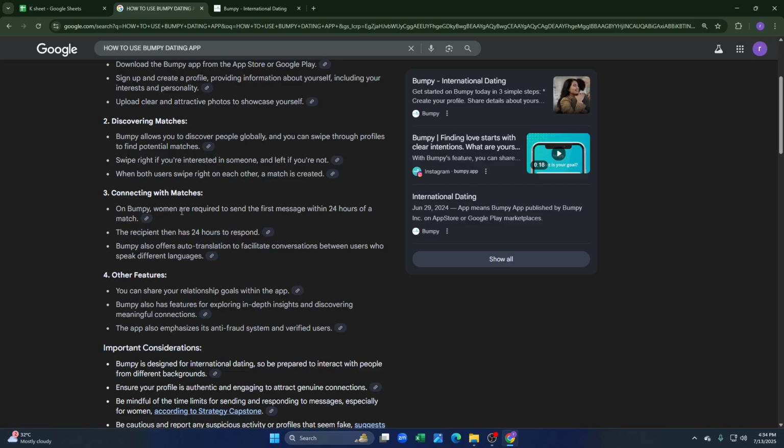And for connecting with matches on Bumpy, women are required to send the first message within 24 hours of a match, and the recipient then has 24 hours to respond. Bumpy also offers auto translation to facilitate conversation between users who speak different languages.